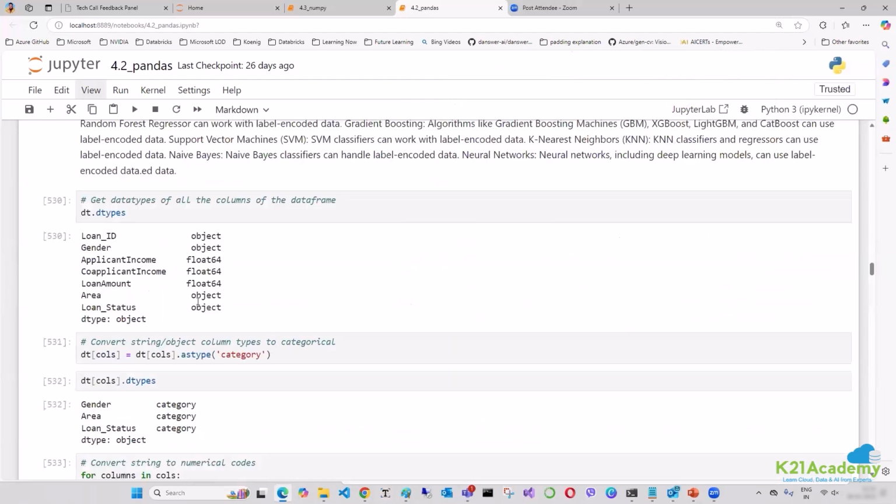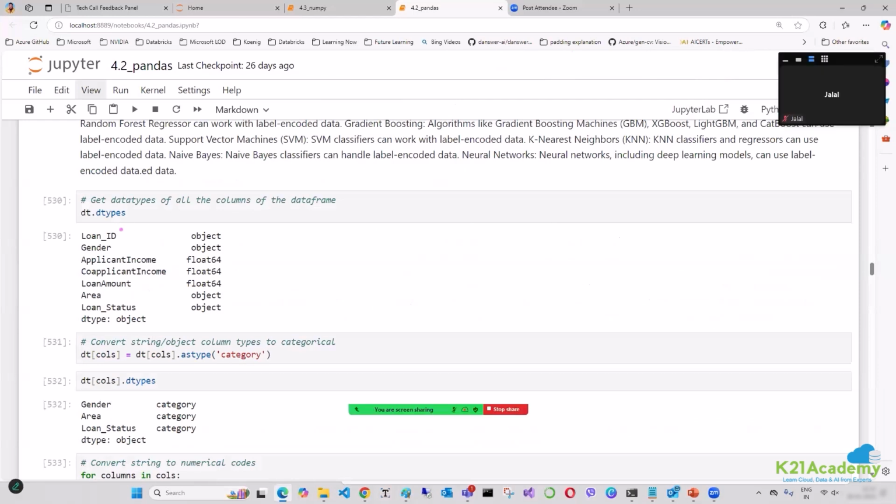Any table we have. The first thing that you can see, if I ask you, loan ID, wherever we have a string, that is category. Gender is category, applicant income is number, co-applicant income is number, loan amount is number, area is category, right? And loan status is also category. It does not matter whether it is on the input side or output side. Whatever we have as category, we need to convert them into numbers.